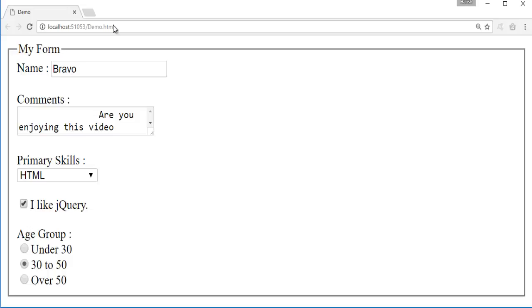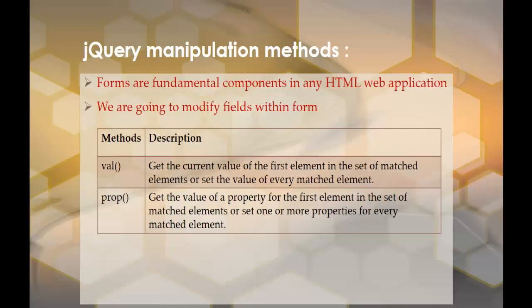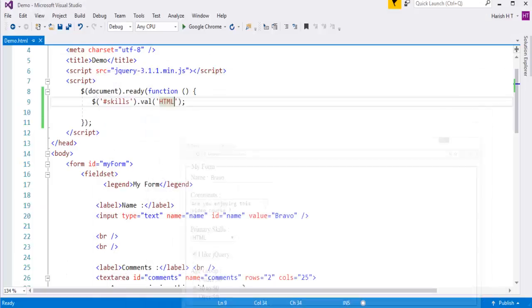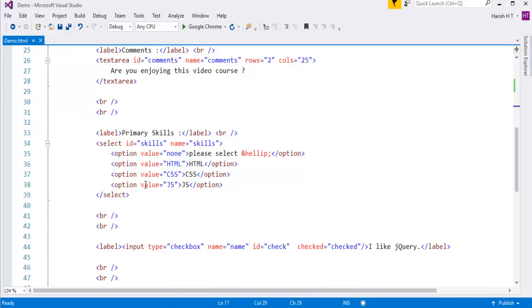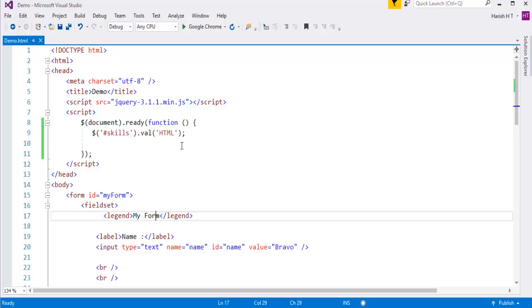Now let me go back to my web page. Now what I need to do is identify an element by the value, and then check whether it is selected or not. So let me go here in my jQuery.